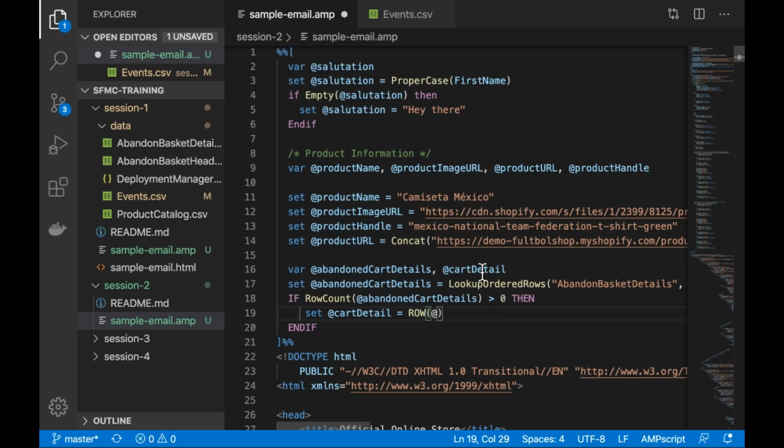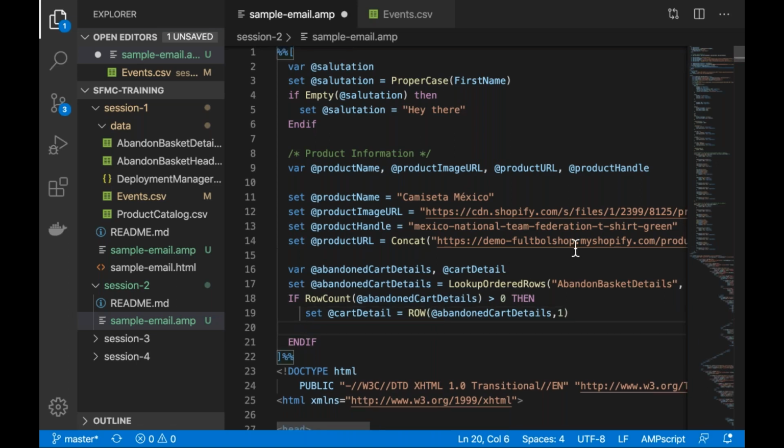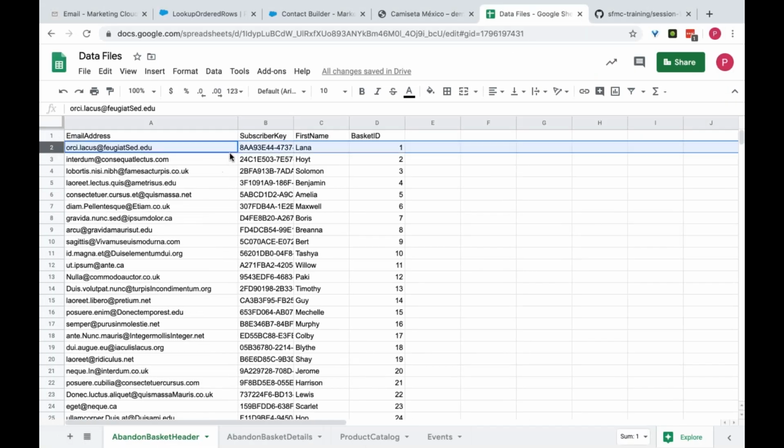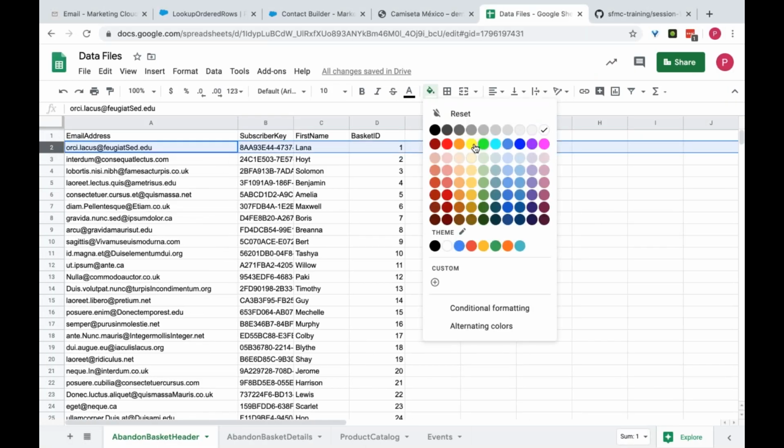The first parameter is a row set, abandoned cart details, and the second parameter is the row index that you want, from 1 to X. If I have 100 rows, which one is the one I want? If I want the first row, I put 1. That's it. Now I have the row. If we look at the Excel, I have this one in the example.